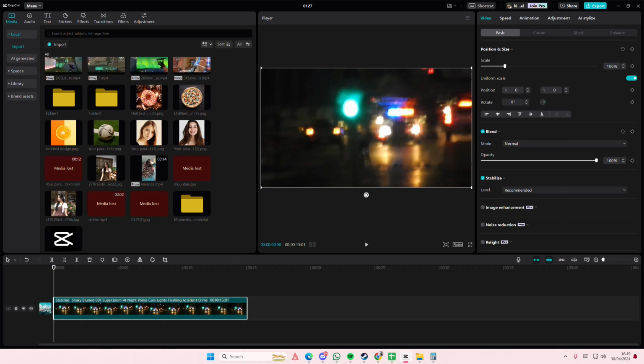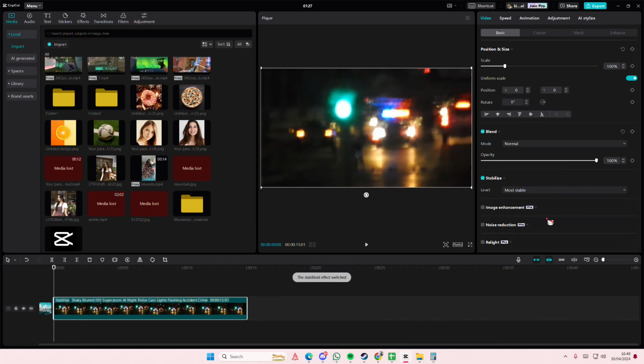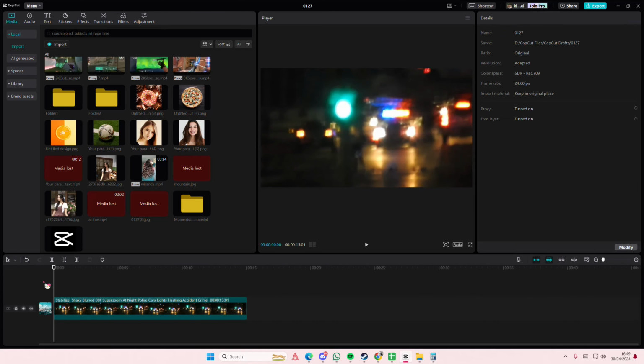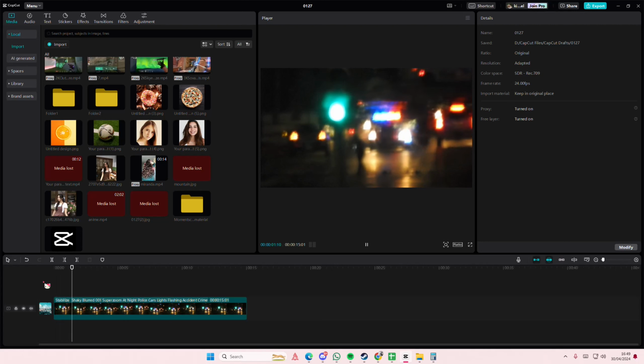So to stabilize that, you're going to select your video, and then you are going to select stabilize. You're then going to select the recommended level. There's the recommended one, minimum cut or most stable. If you want, you are going to select the most stable one. It's going to cut some of the video out, but as you can see, it made it more stable.